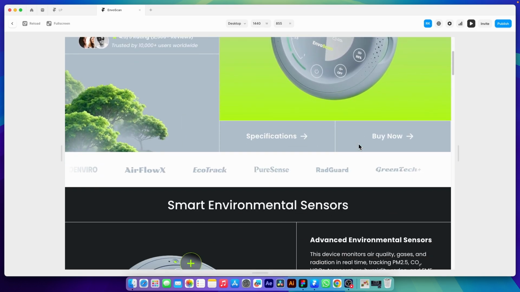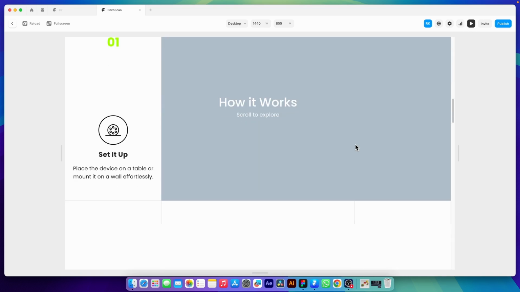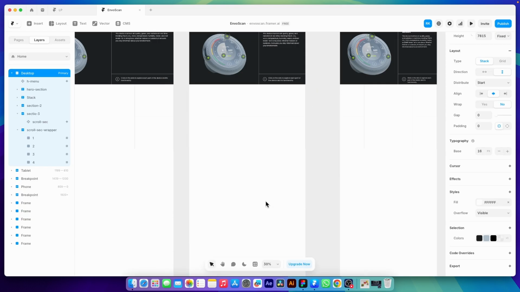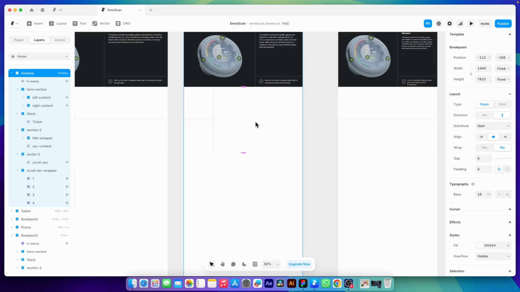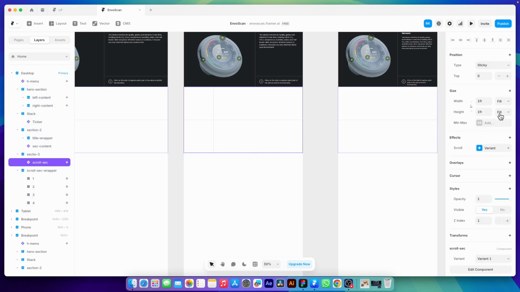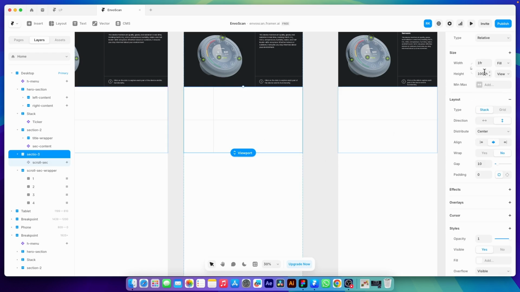If we check it again, oh, it's again not working. Maybe we missed something in the layout. Let me check. We need to make this one 100% of the viewport height, not the entire section actually. I will make the section fixed for now.